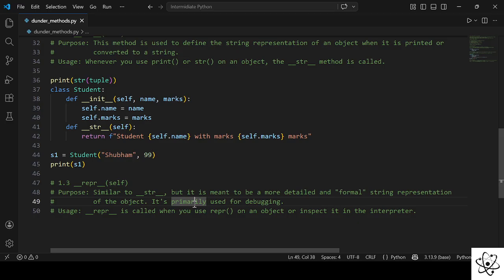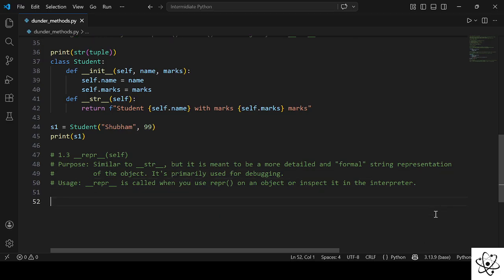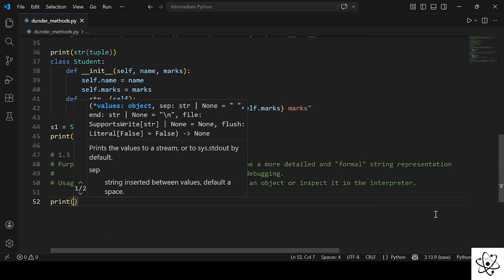So basically we are defining something that helps us clean our code and see where it is breaking and how to correct that. REPR is called when you use a wrapper or object, or inspect it in the interpreter. So rather than just telling you, let us start with an example.